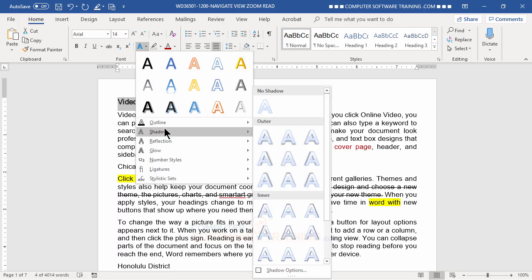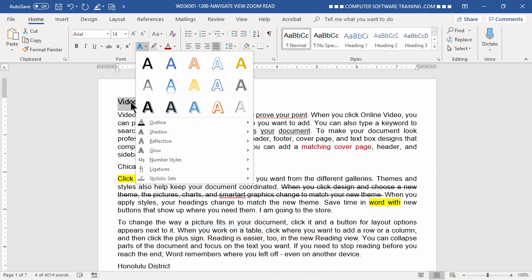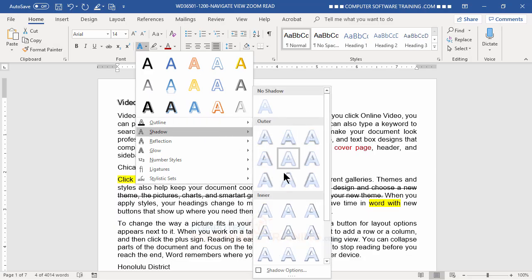The other one I like, though, is the shadow, all right? And you've got all these different kinds of shadowing that you can do. So as you see me hovering over that, you can see it changing over there in that video area, right? So there it is.